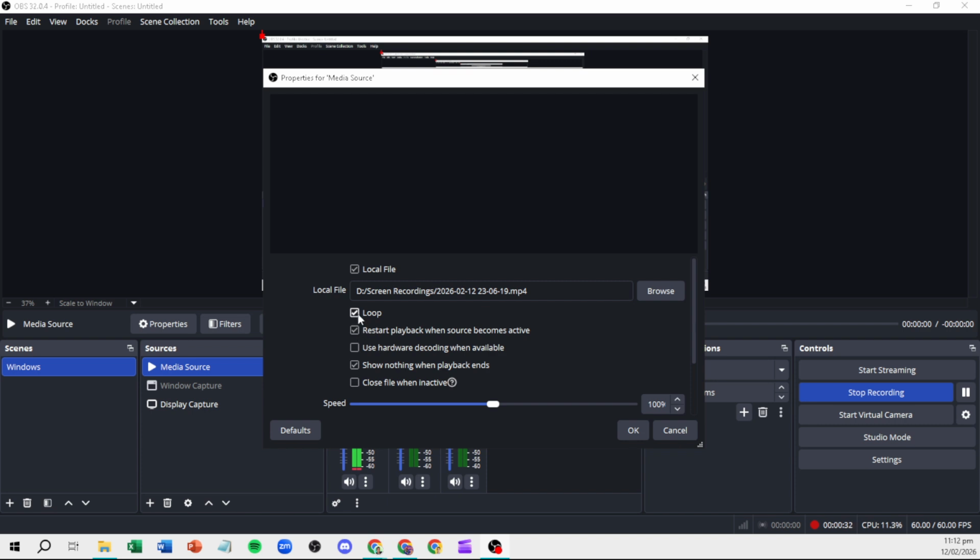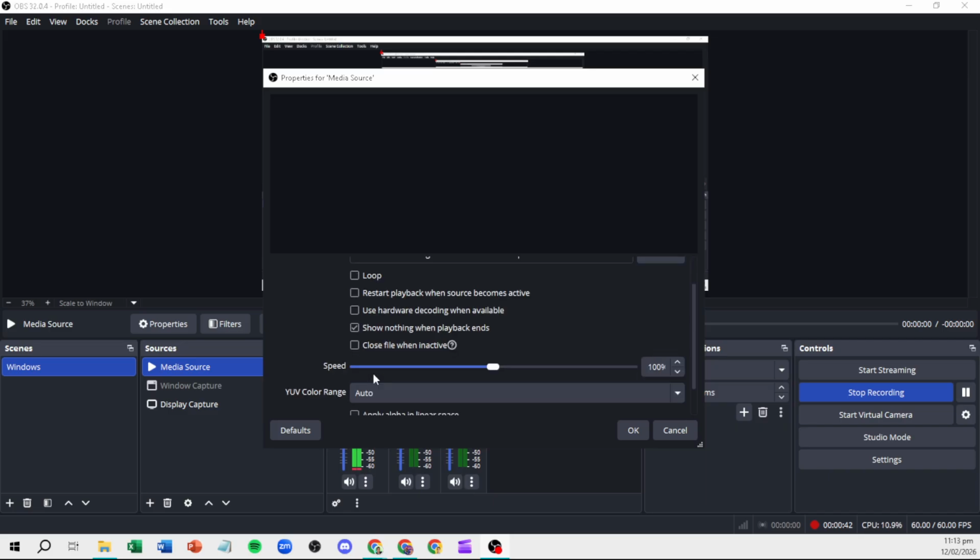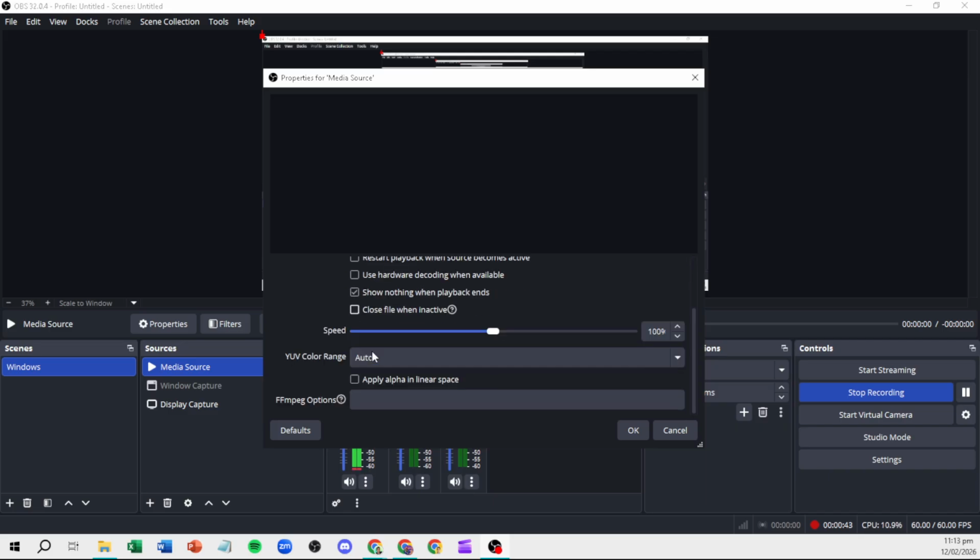You'll also see an option called restart when source becomes active. Uncheck this if you want the video to continue from where it left off whenever you switch away from and then back to this scene. Leave it checked if you want the video to always start from the beginning every time you come back to the scene. Choose the behavior that best fits your show flow, especially if you're using scene transitions during a live broadcast.